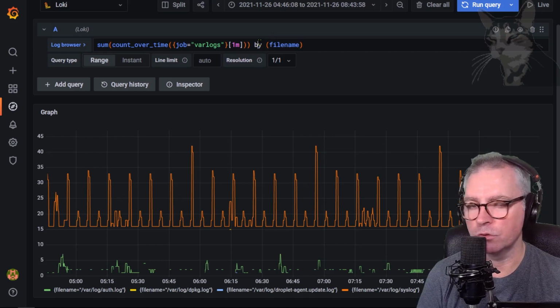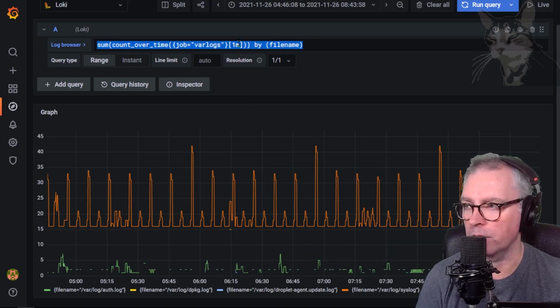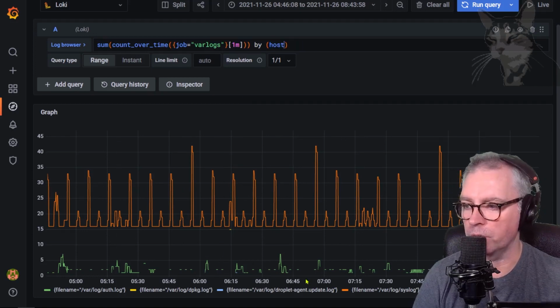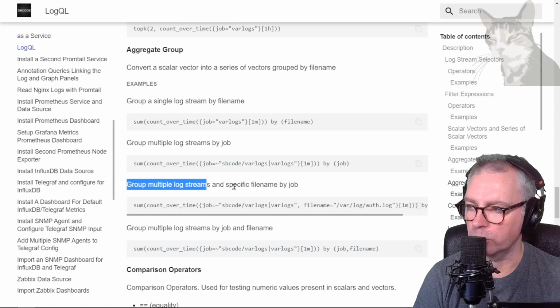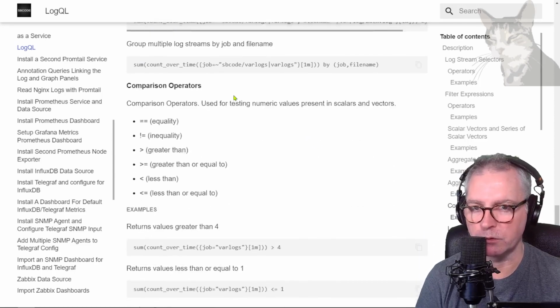Now this is good in those cases where you have more than 2 labels in each of your log lines. I only have 2, so I'm not really changing the query much. So it's quite a useless query, that one. But let's just say I had another label called host, for example. We could group by host. And not only that, we could group multiple log streams and etc. You can read my documentation for examples if you want those kinds of things.